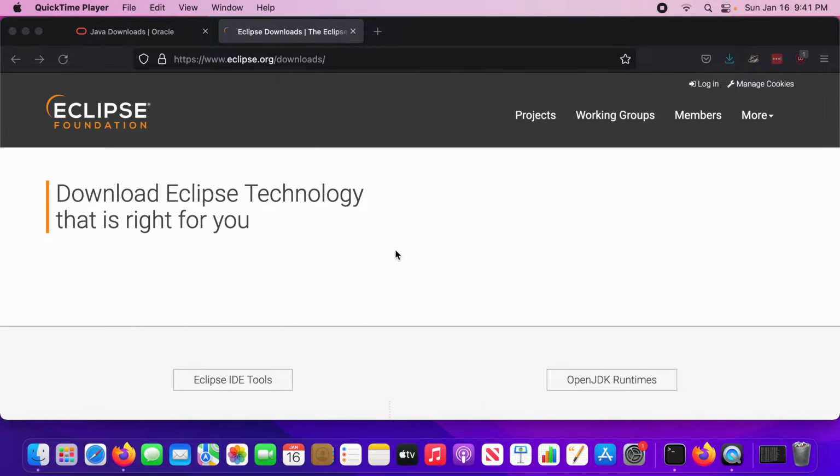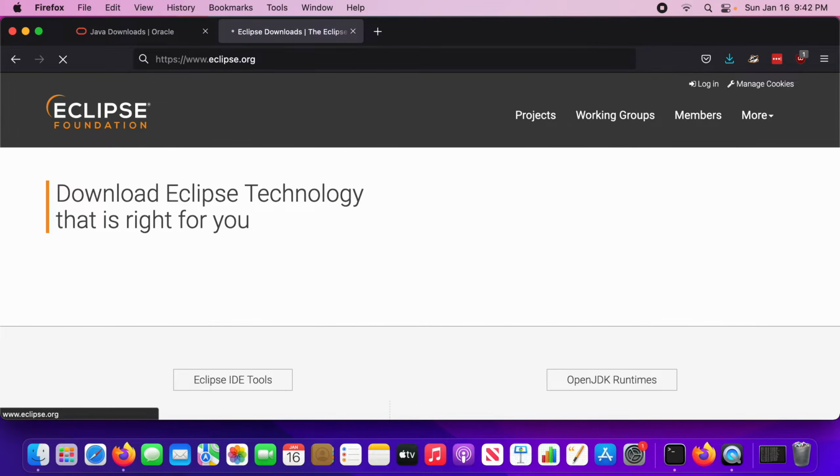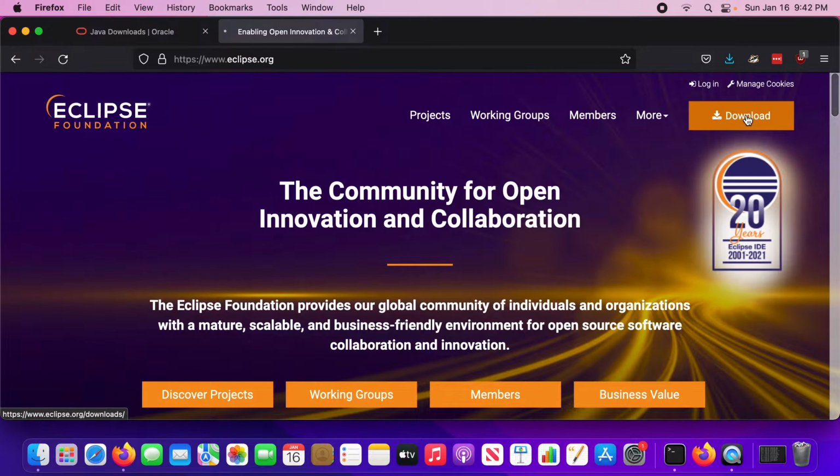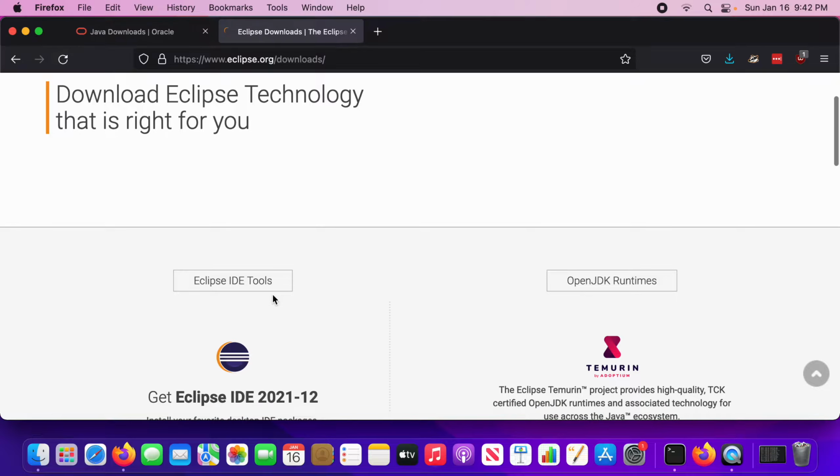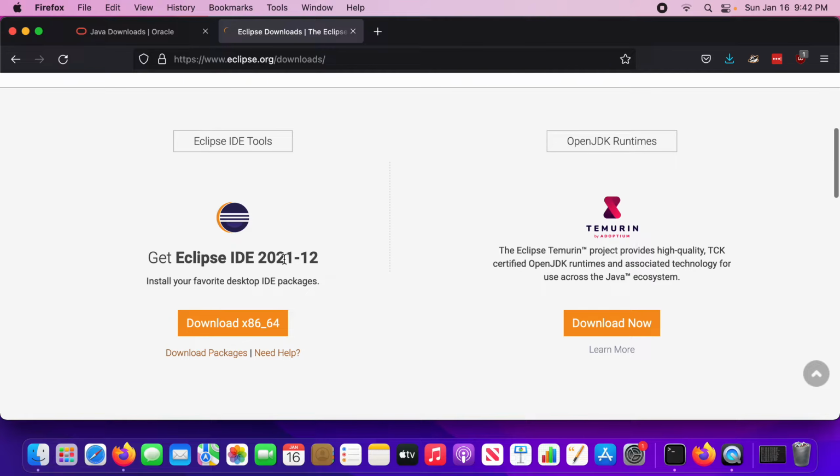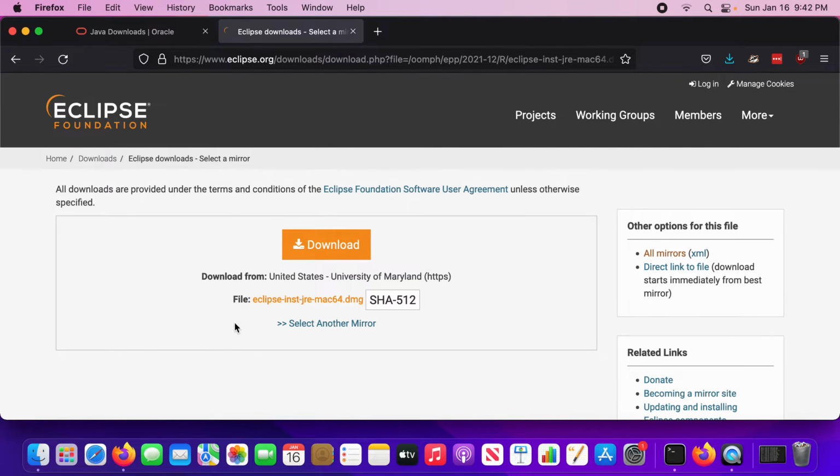In this video, I'm downloading and installing Eclipse on a Mac. So you want to go to eclipse.org/downloads. If you just go to eclipse.org, the download button's over here. You want to scroll to Get Eclipse IDE 2021-12 and click this button here, and then download.